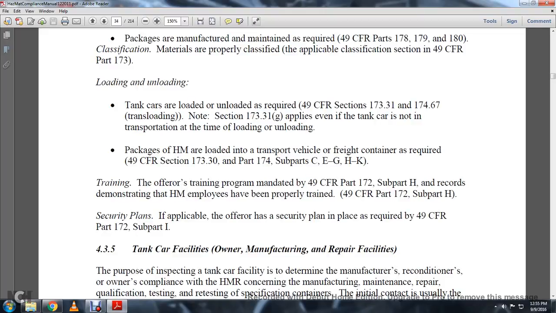Loading and unloading. Tanker cars are loaded and unloaded as required in Title 49 CFR 173.31 and 174.67. Transloading: note that Section 173.1 applies even though the tanker car is not in transportation at the time of the loading and unloading. Packages of hazmat material are loaded in the transportation vehicle or freight container as required in Title 49 CFR 173.31 and Part 174, Subparts C, E through G, and A through K.